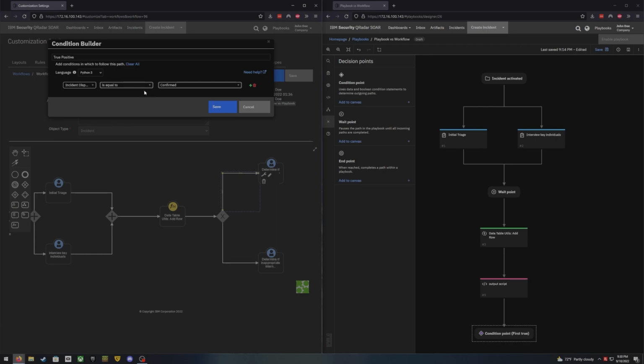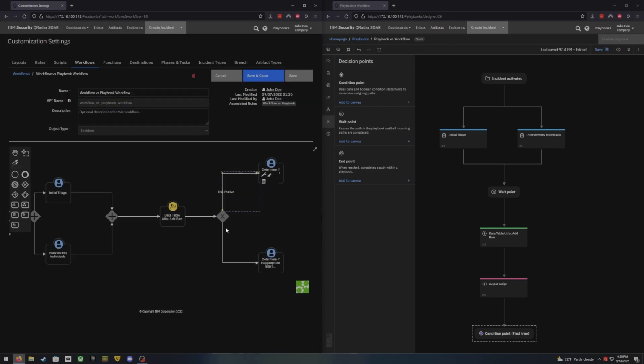So since we called this true positive, we're going to say this path is the true positive, then the incident disposition, if it is set to confirmed, we're going to go ahead and hit save here. And now this is the true positive path. This is how we end up coming down this path. So essentially when we get here, if your statement is true, it's going to come this way. If your statement is false, it's going to come this way.